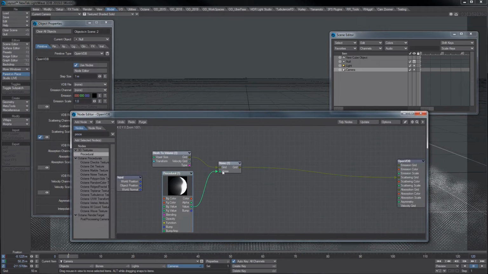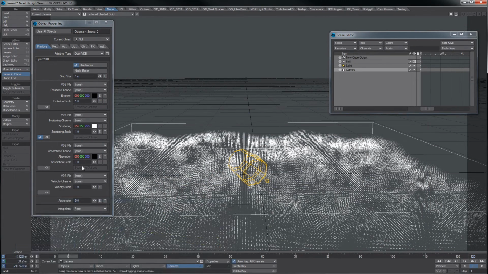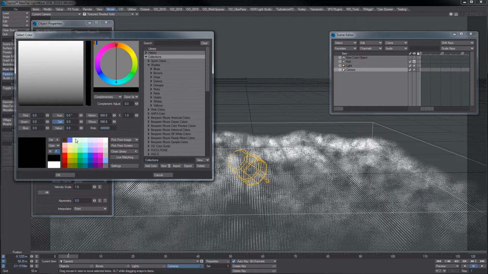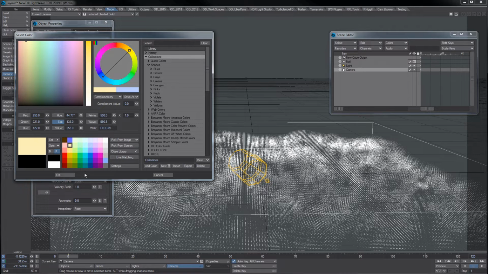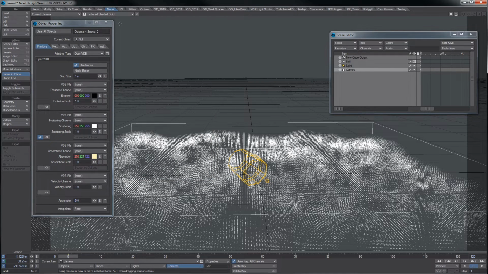We're also going to pipe this into the absorption grid. And we're going to change the color of the absorption grid here to something like, let's take a little bit yellowish, which will give us more of a blue tone.